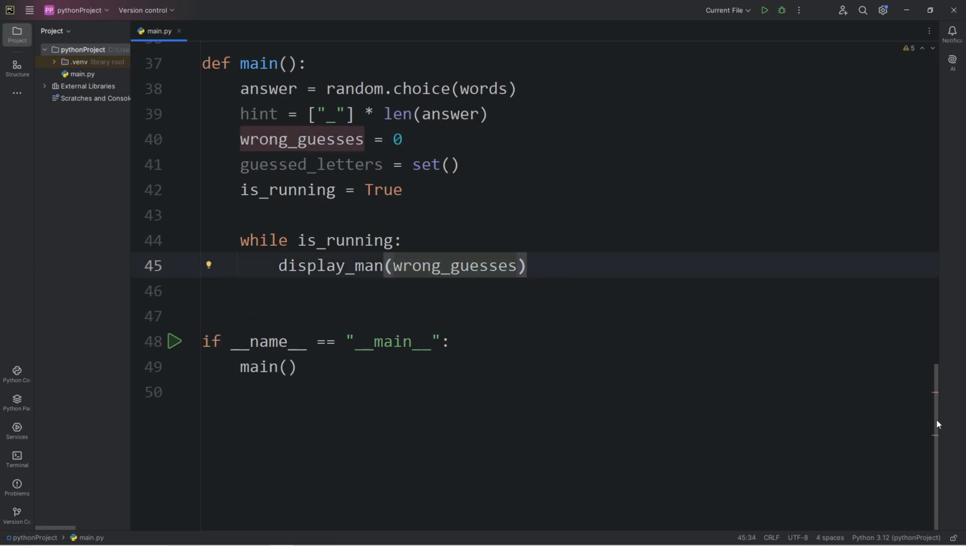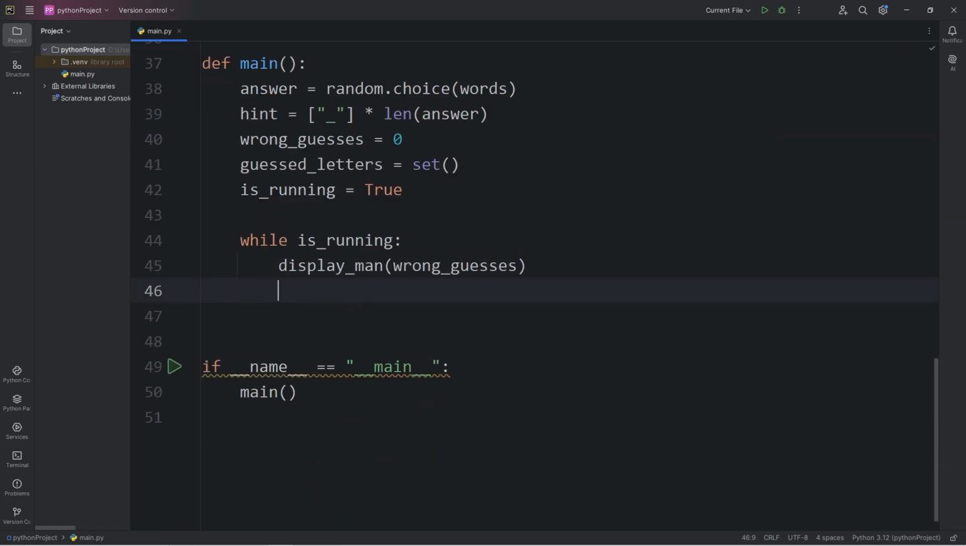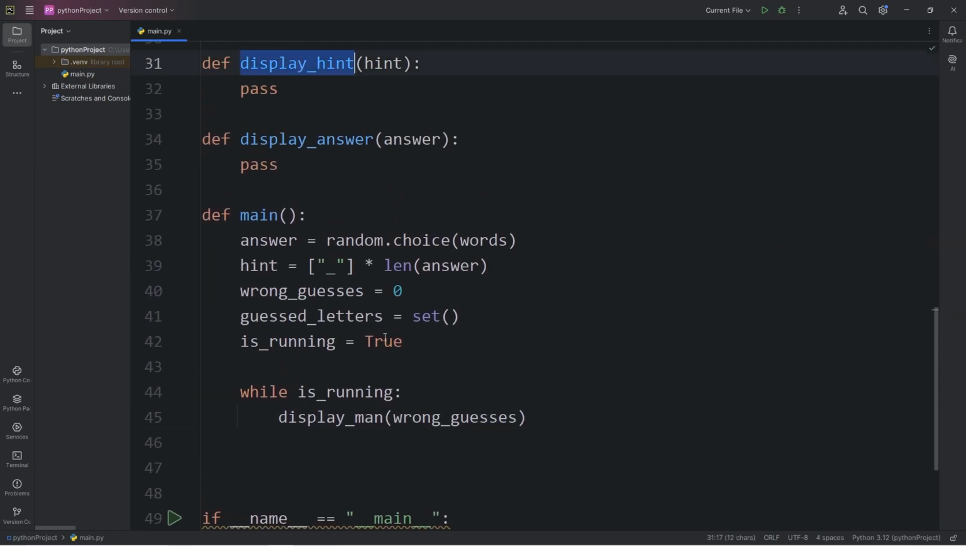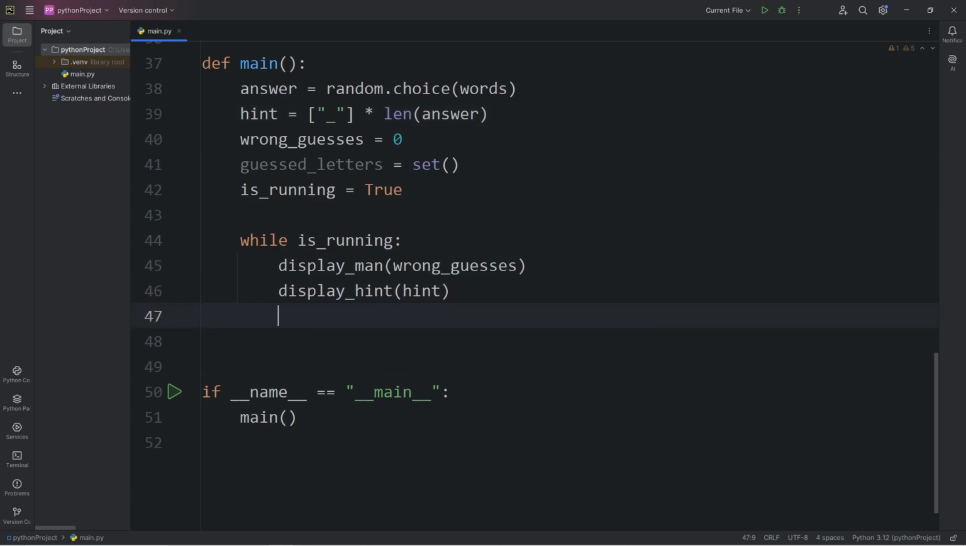When we begin the game, we would like to display one of these images. Then we will display our hint. Then we'll call the function to display our hint. Pass in our hint. That was the list of underscore characters to represent the answer we have to guess. We will create a variable of guess and accept some user input. We'll prompt the user to enter a letter. Just in case a user types in a character that's uppercase, let's add the lower method to make it lowercase.